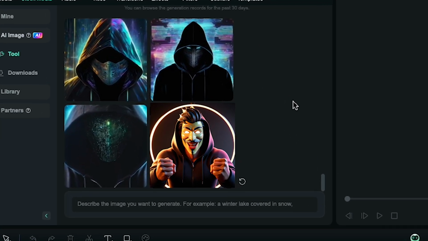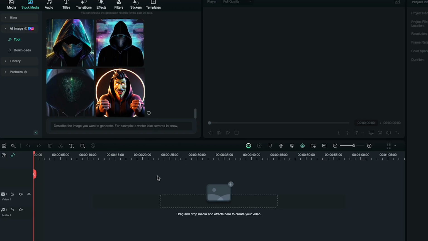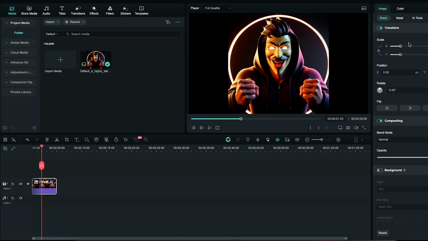Okay, amazing. Wow, I love it. You can see, guys, this tool has perfectly created this hacker mask photo. Wow. Now, I simply drag it to my timeline. Now, you can see that our Filmora AI has generated the hacker image on the timeline.